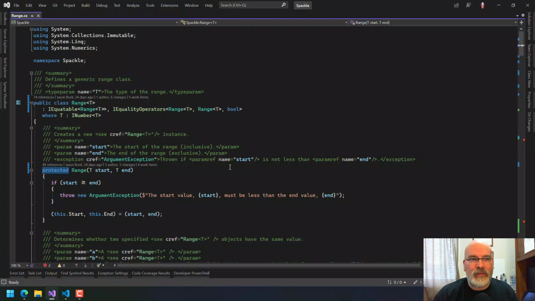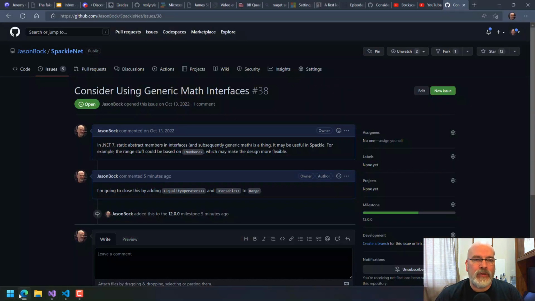So I said, screw it. We're going to go back to what it was. What I'm going to do is take this issue I've had out here and hijack it to say, let's put equality operators and parsable on the struct type for range. We're going to keep that switch in there for partition. Not ideal, but given everything else that I've been trying to do, I think it's the right thing to do.